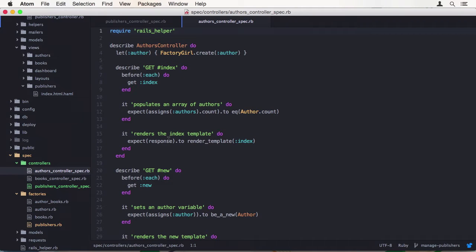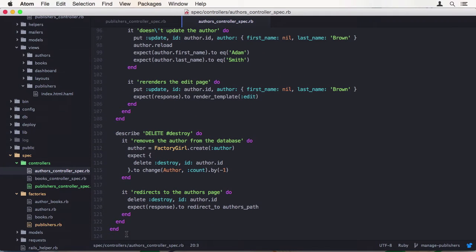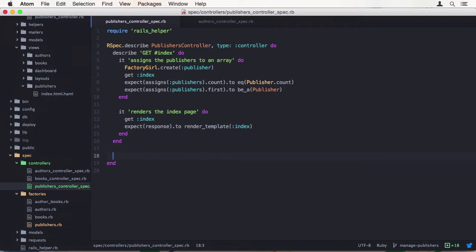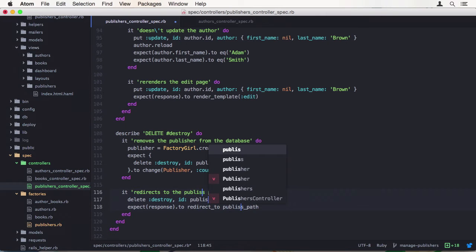Now to save some time, let's copy the code from the author's controller spec and paste it into the publisher spec. We just need to adapt it to work with publishers. Since they are both basic CRUD resources, it's pretty easy. Let's start at the bottom, where we are, and work our way up. The delete resource is almost the same, except for the different naming. So let's change all occurrences from author to publisher.